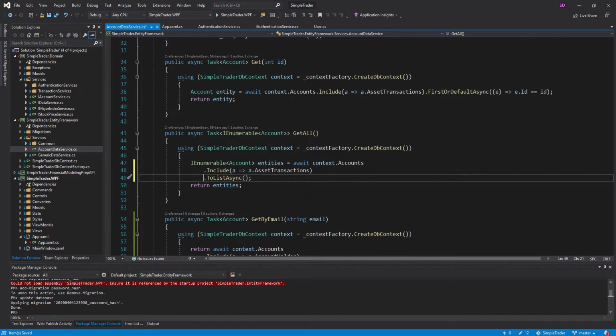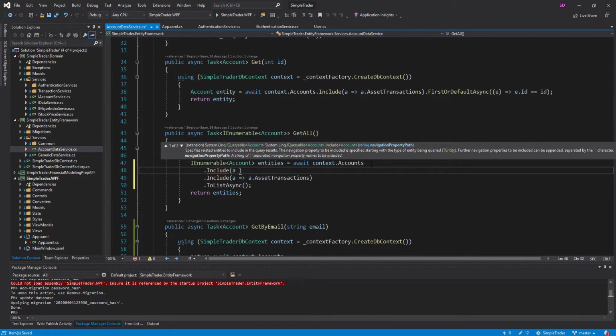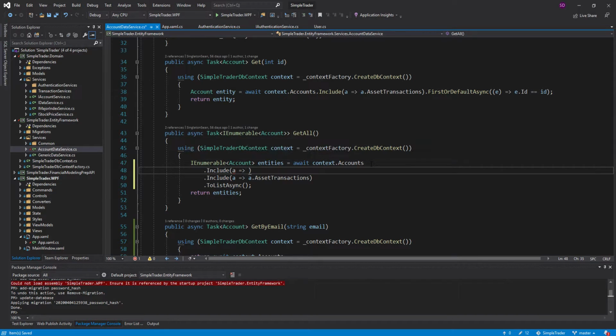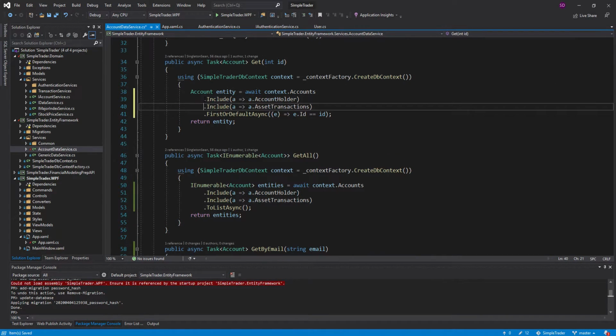I like to do my links like one statement on each line as well. So let's add on these the account holder like that. Let's get these on their own lines. And we can just copy that statement and move that up here.